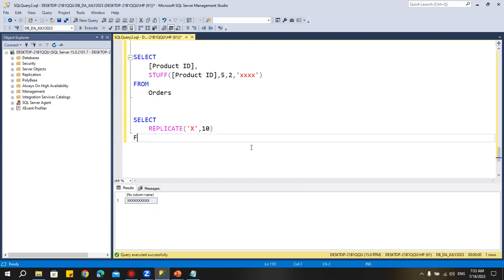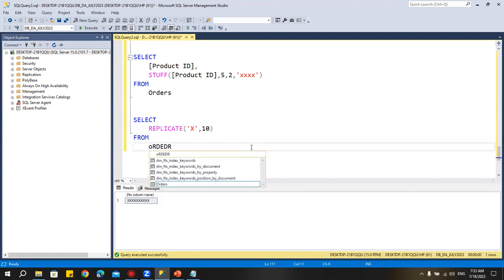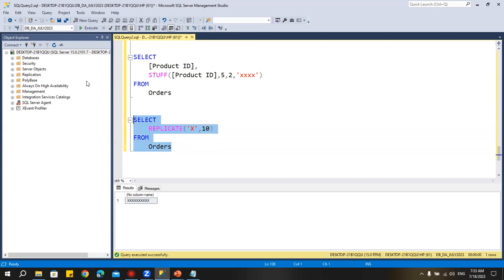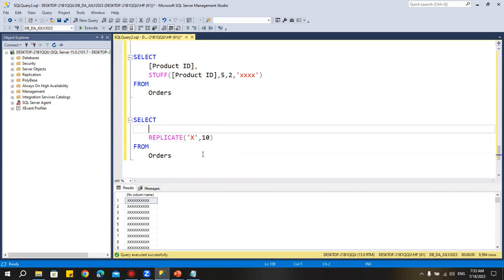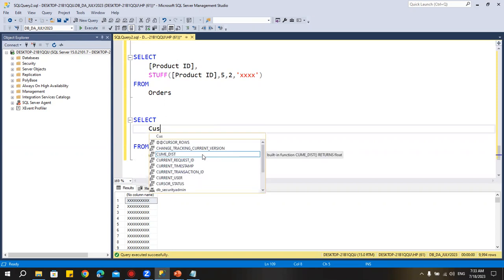Suppose I say from orders, I know what will happen. When I select this and execute, see the number of records, whatever is there in this table, those many times it is repeating, because I'm not taking any columns here. So if you want to check something without a table also we can do, so that we can get only one value here. Otherwise, if you want to work the same thing on a table, then we can use this. Say, here, let me just use customer name.